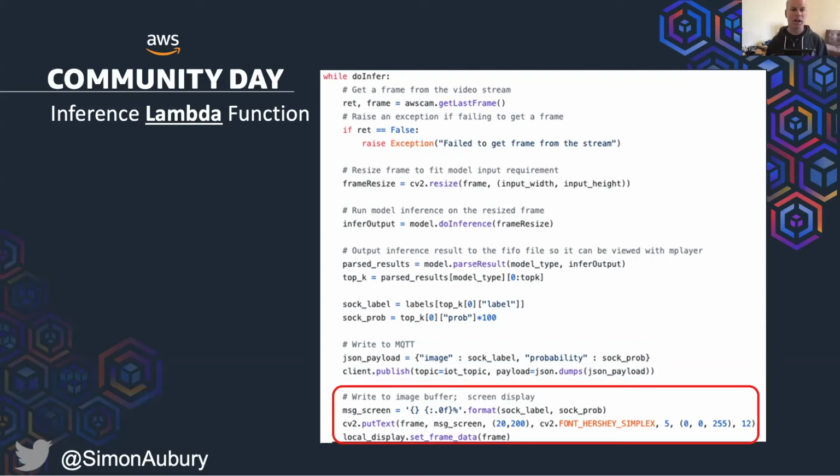In addition to that, I want to make sure that I, as a human reviewing the video feed in real time in the browser, get a text overlay just to show me what the camera has seen and what the inference function has actually returned. So I'm using OpenCV to do that text overlay. I get that nice red text at the top of my video feed to give me an indication of what the camera has seen. So it's the same message being sent to both MQTT and as a text overlay on my video feed.